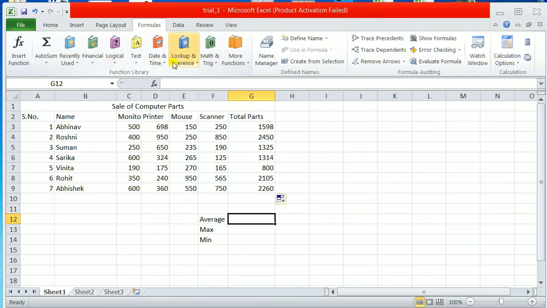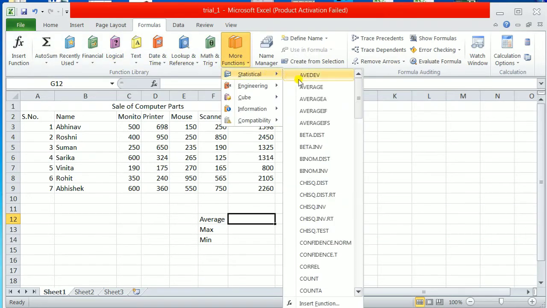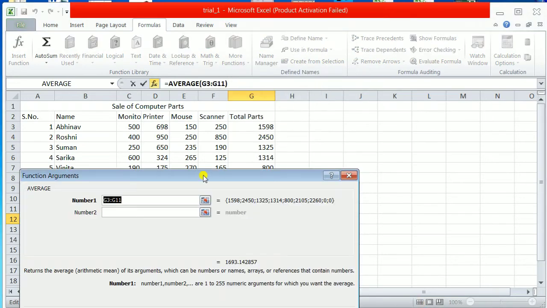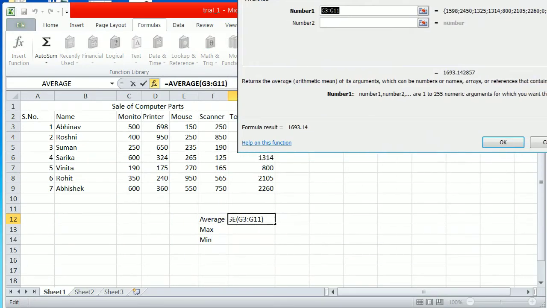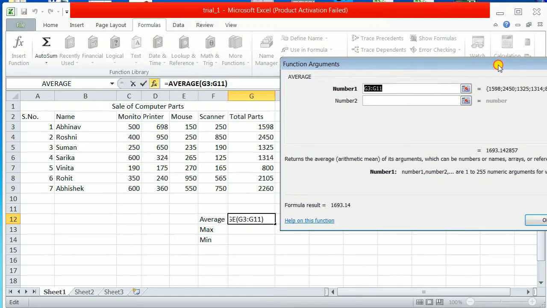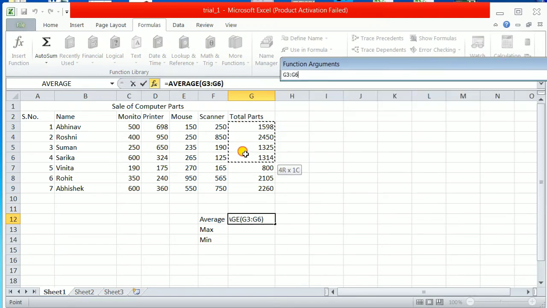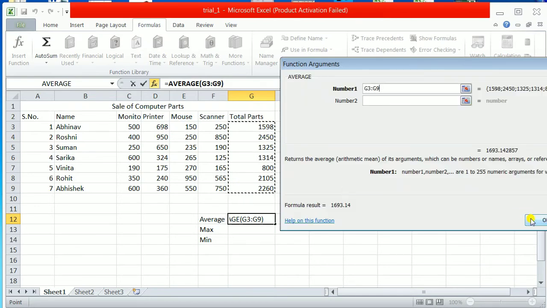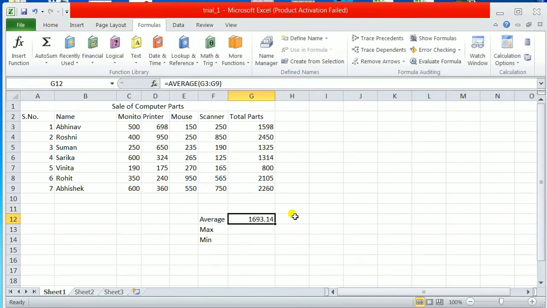So you can't see statistical here. To go to more functions, go to statistical, look for average. Now when you are finding some average, computer will ask you average of which numbers. So select the range. This is very important to select the correct range. Once you have done it, click on OK. Now average we have already found.